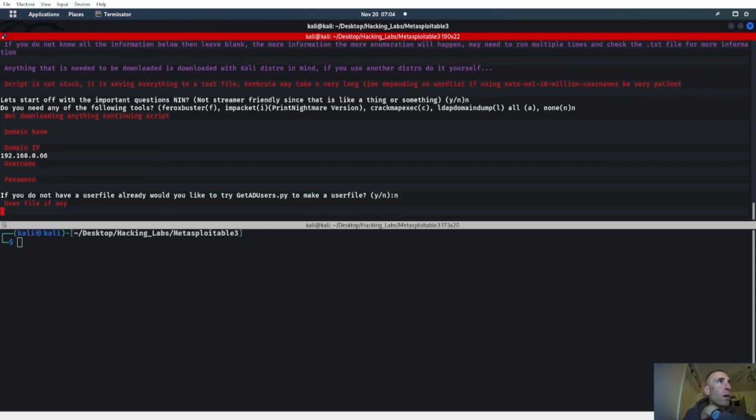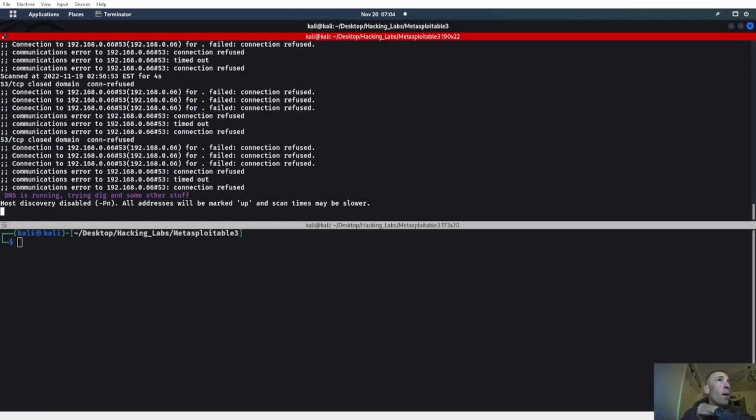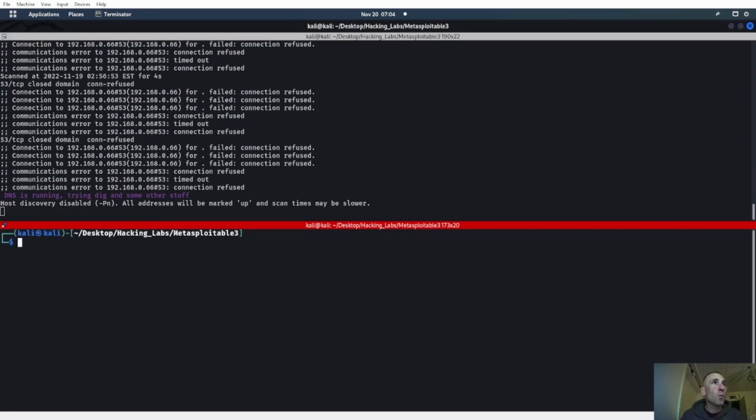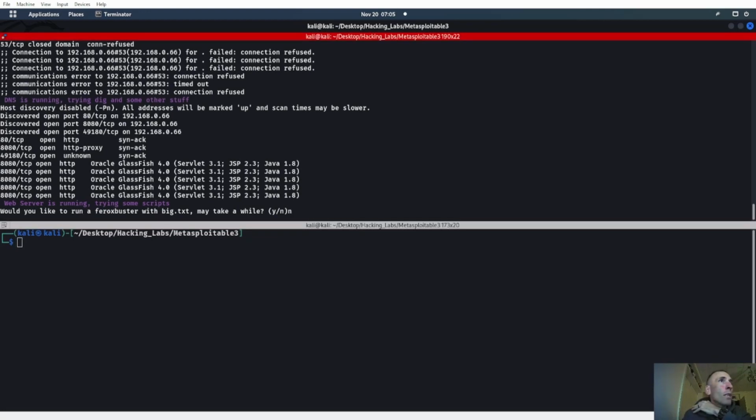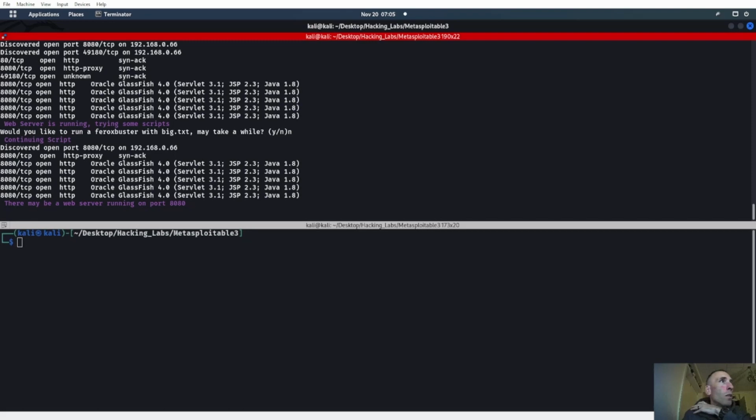No username, no password yet. We don't have a user file yet. We don't know if we want to use a user file or not. And let's go ahead and cat .66.txt. I'll let this guy do his thing first. No, we're not going to try to brute force anything yet, or directory bust or anything yet.